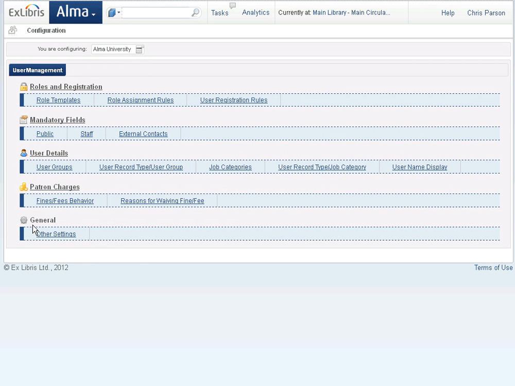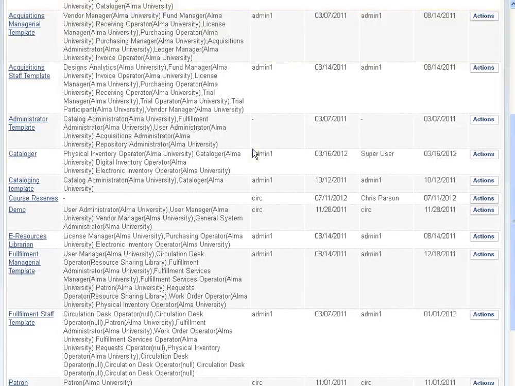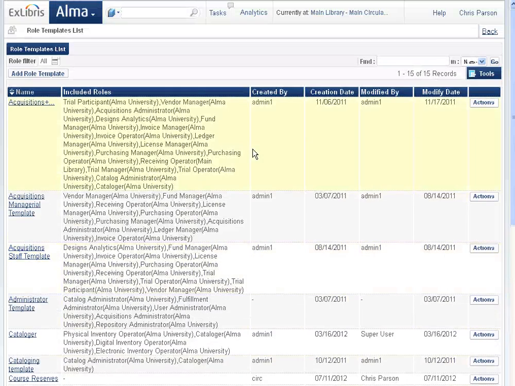And we can see that we have a number of options related to user management configuration. But I'm going to click on the role templates so that we can learn more about this particular function. We can see here that we have a fairly long list of templates. When we look at the information that we have on the screen here, we can see that we have template name. We can see information about the roles that are included in this particular template, the staff user who created the role, creation date, modified by, and modified date.